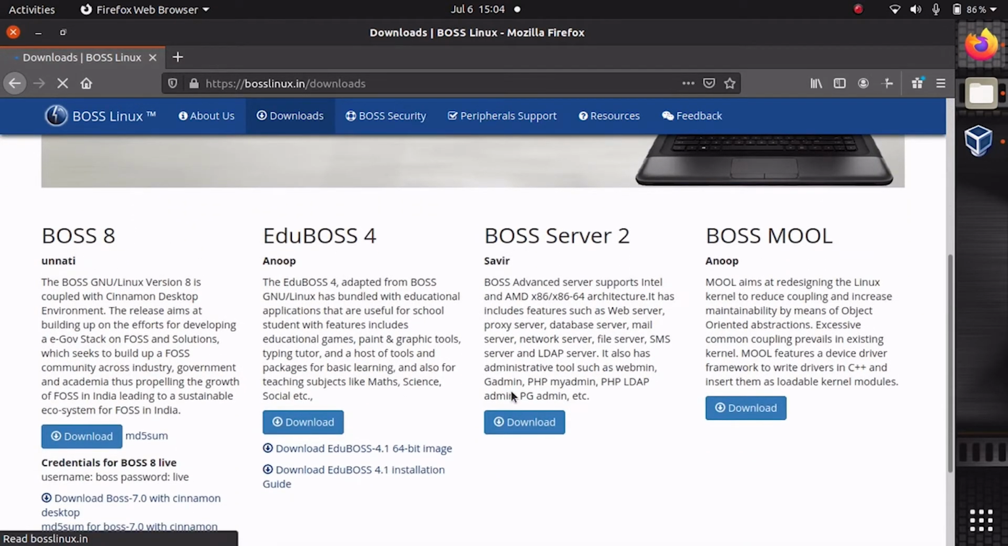Here we have 4 ISOs which we can download. So this is the Boss desktop, which is a complete distribution in itself. It comes with a desktop environment. The other ISOs are basically the educational version of Boss Linux and the server version, and we do not want to talk about that in this video. These are the topic for other videos.